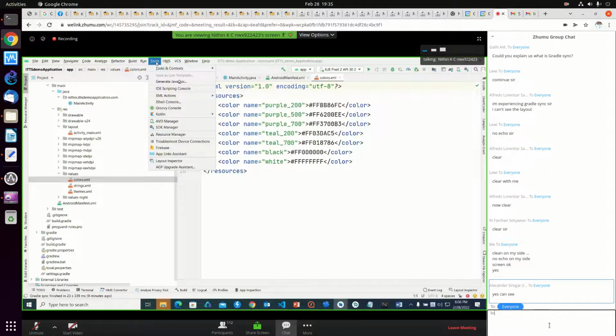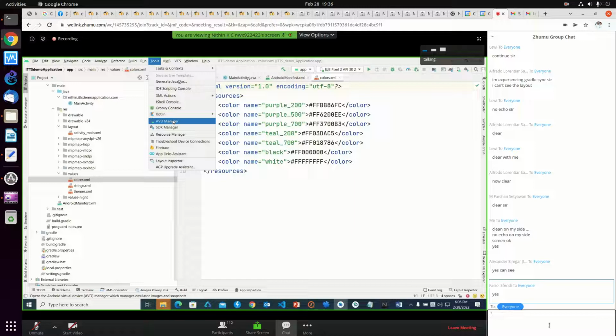Here AVD Manager means Android Virtual Device Manager. We have to click this because to debug this application, you need a device. If you have an Android physical device, you can use that one. In some cases, if you are using some other OS device, Android testing is not possible. In that case, you can use this AVD. You can try this AVD Manager, and you can use a virtual device.